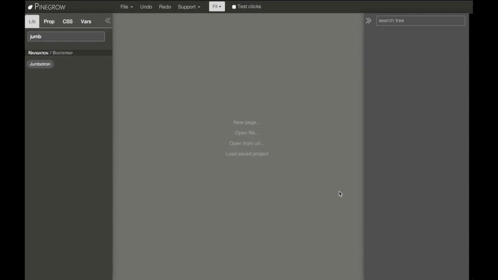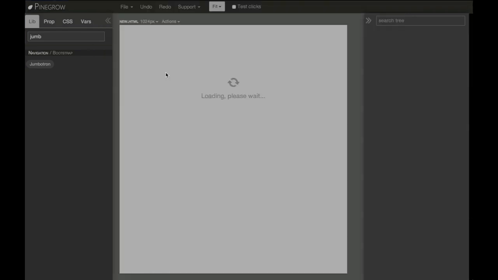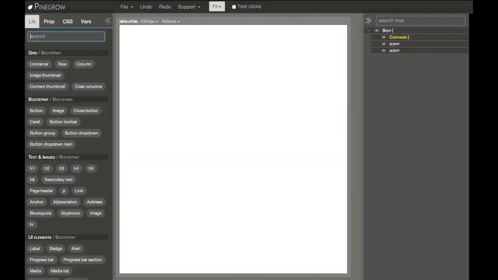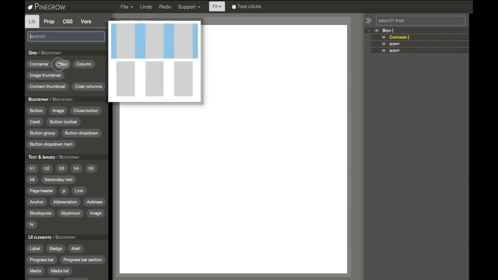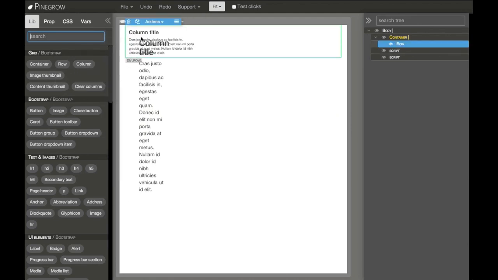Okay, let's start with a blank page. And there are a couple of different ways how we can add elements to the page. The most obvious one is to drag the elements from the library and put them directly on the page.